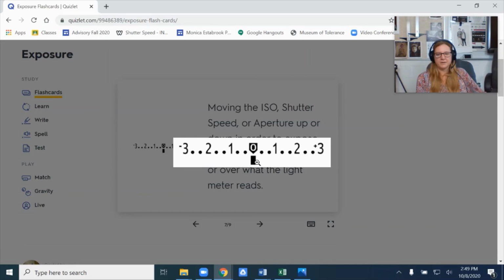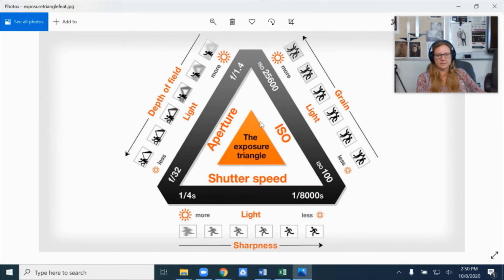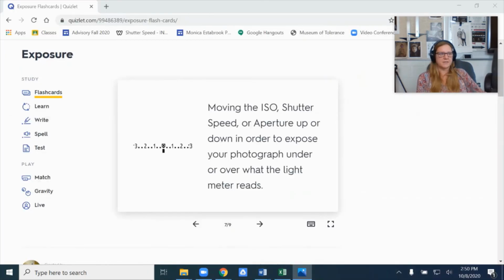I've talked about that before. If I say move a stop up, it means to go to 1. Okay, this would be like a third, and this would be 2/3, and this would be 1. So a full stop is when you go to the 1, and then to the 2 is 2 stops, and this is 3 stops. So if I say you need to go 3 stops overexposed or 3 stops underexposed, that's what I want you to do, is to move your light meter over. And how do you move your light meter over? You've got to change either your ISO, your shutter speed, or your aperture. One of these 3 things is going to actually change your exposure setting.